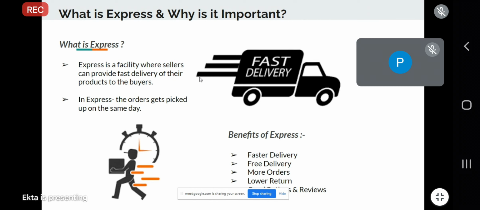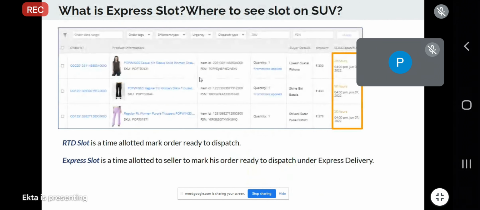Sometimes it happens that the customer cancels the order or returns the order, saying the delivery time was long. So if the order has been delivered to the customer on time, then the chances of it getting cancelled or returned will decrease. Now, as I said, the particular order will be picked once you have marked RTD.